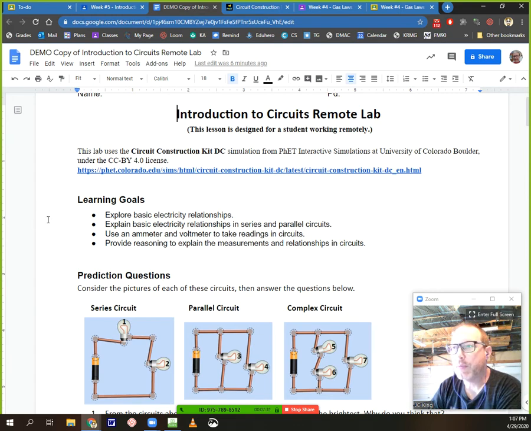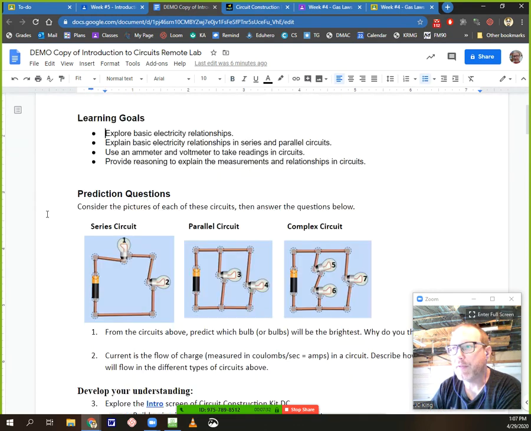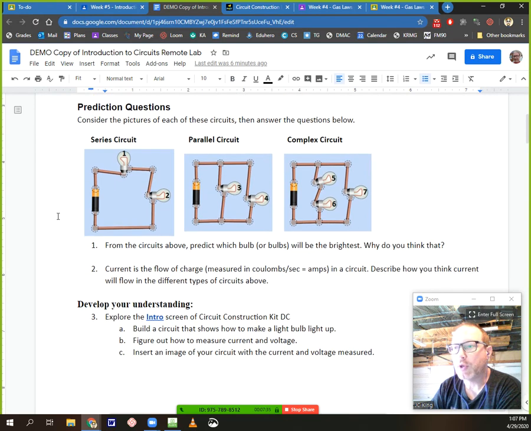Okay, so before you start this thing off, there are a few prediction questions that you need to take a look at and take your best guess. They've got 7 light bulbs here. They want you to pick out which ones you think are going to be the brightest and why. Now, this is just a prediction. You don't have to be right on this, but I would like you to be sure and do this.